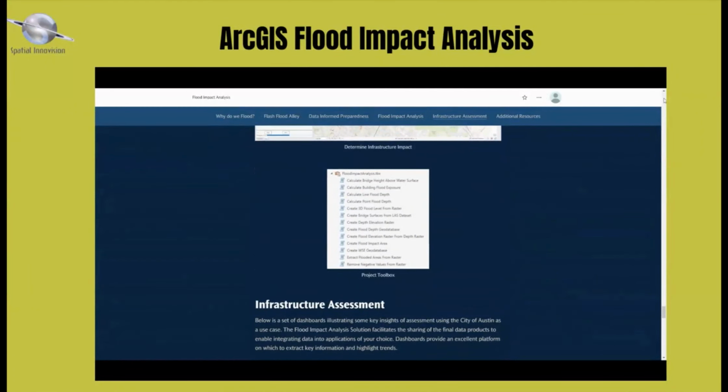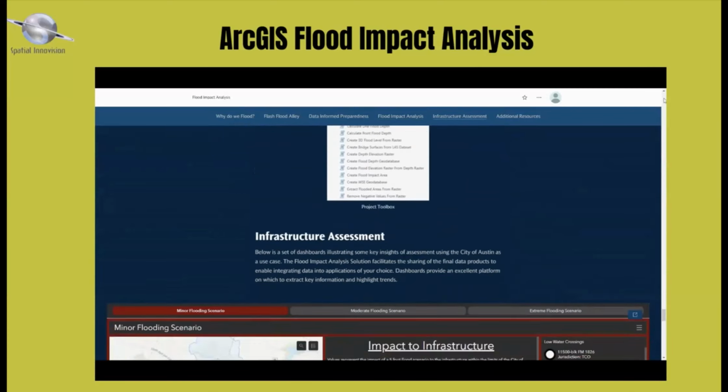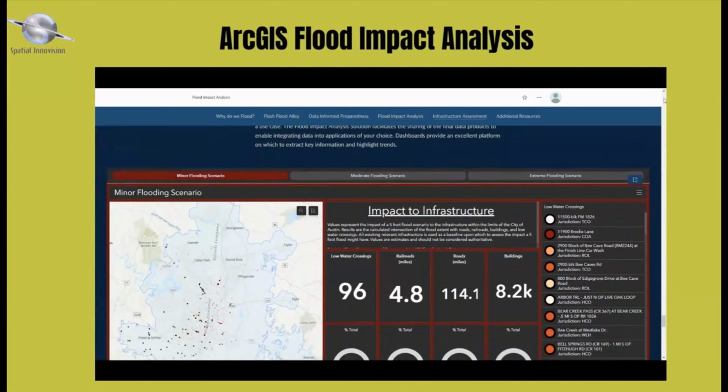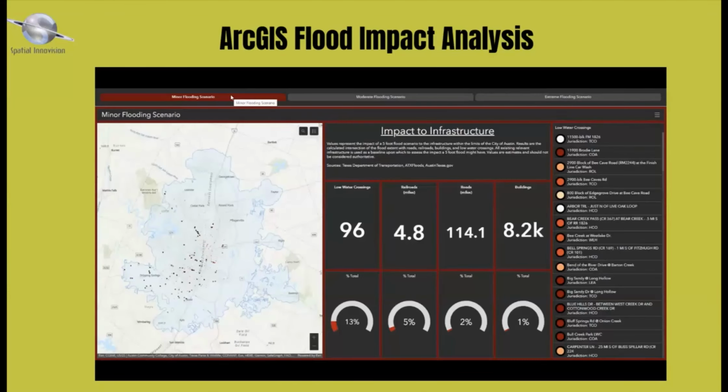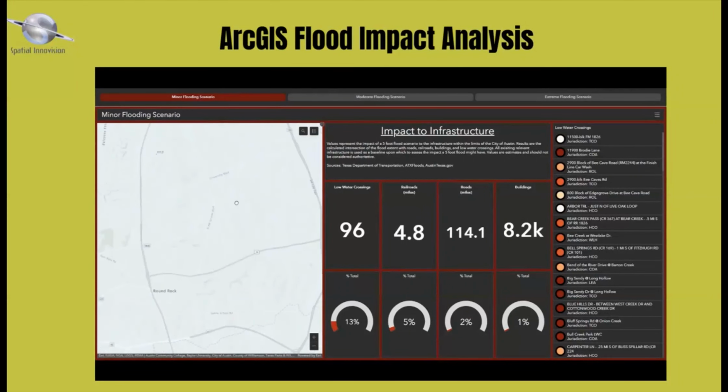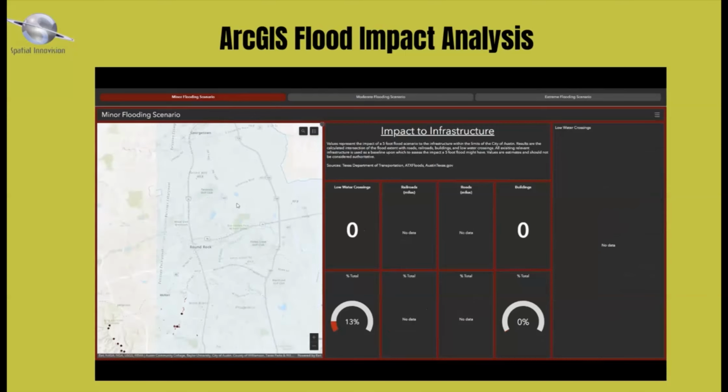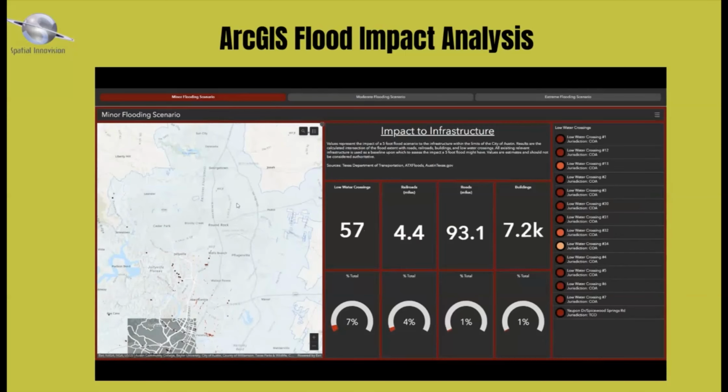Finally, I'd like to briefly cover an example of how the data created by flood impact analysis can be harnessed within an Esri web application to provide additional insight beyond visualization. Let's step into this experience builder, which has 3 separate dashboards nested within it. Here in the first dashboard, we can see that although this is considered the minor scenario, damage still certainly occurred. Changing the extent of our view, we can see that the data represented will update to reflect that view. On the right is a list of all the low water crossings affected by this flooding scenario.